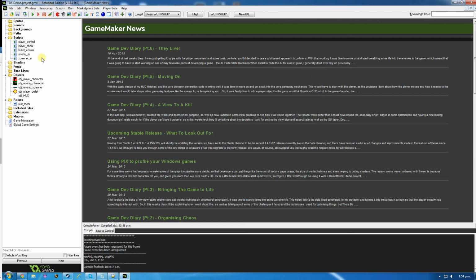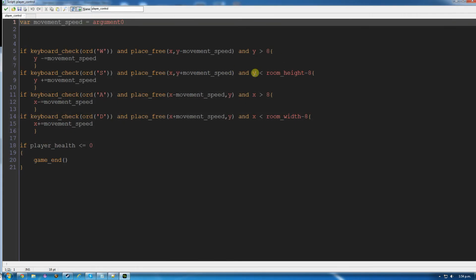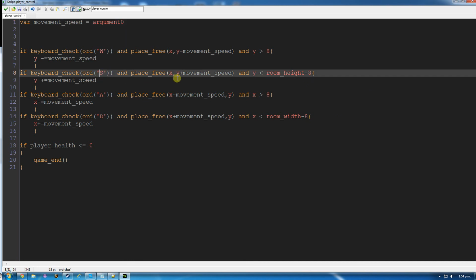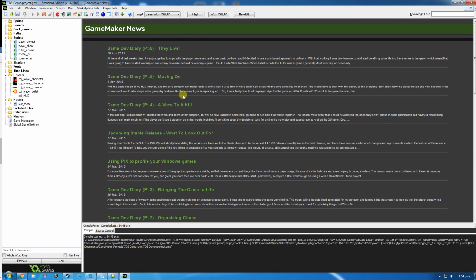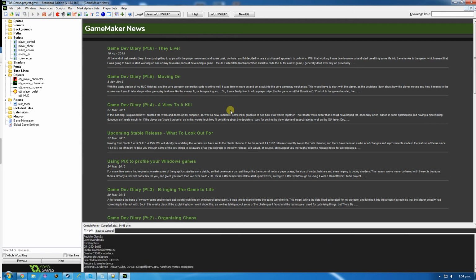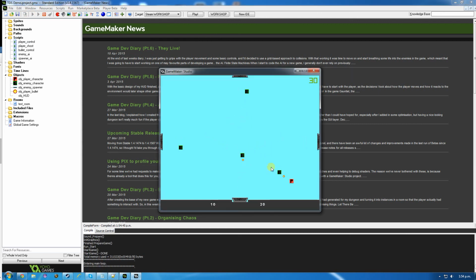One thing I'm going to do is go into player control, and it's really only this one here, the down one. Okay, so the down one, the S, and I'm going to make it room height. Now I increased the room from 480 to 520. So that's a difference of 40. So if I just add 40 to that number, so room height minus 48. Now I can't go below that area. It won't let me. And I still can't go into there.